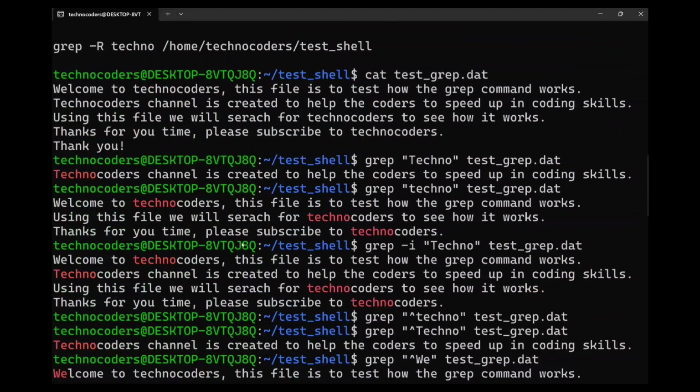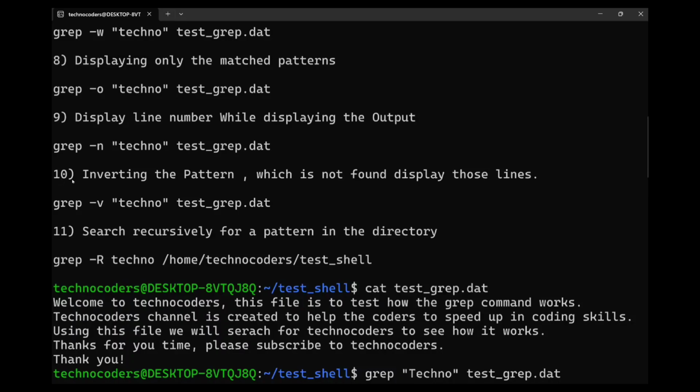Okay, now going to the next command, inverting the pattern, which displays the lines where the pattern is not found. So now let's try to run this command.